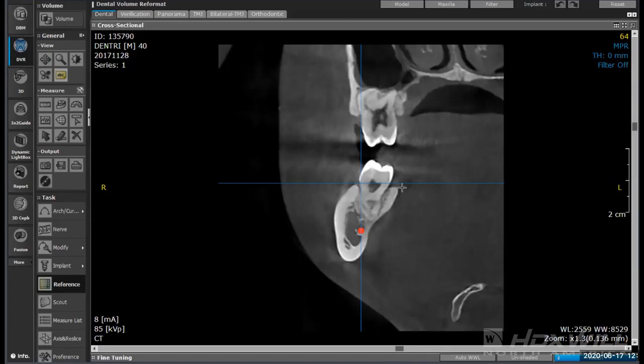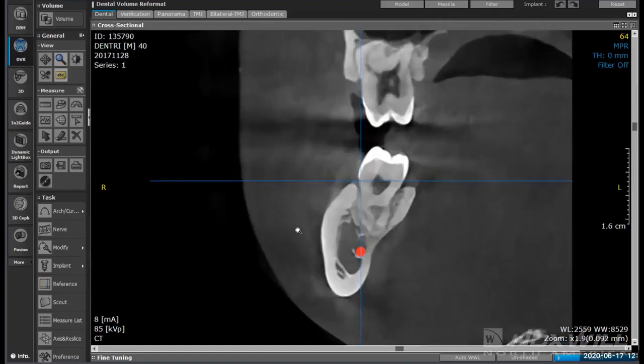So we can see the nerve and how it's marked out in the cross-sectional. And actually, if you look a little closer, you can see that the nerve canal expands beyond that nerve tracing. We can make the nerve thicker or smaller on our preferences down at the very bottom.